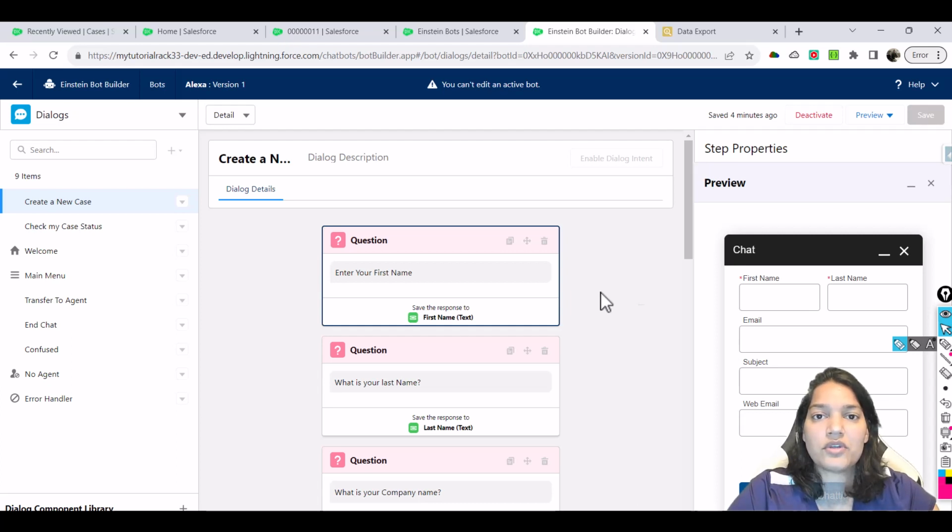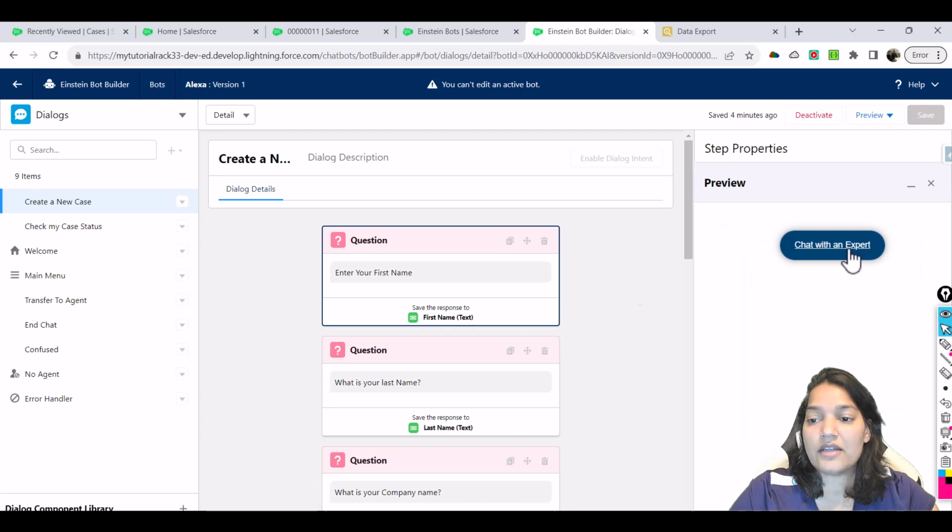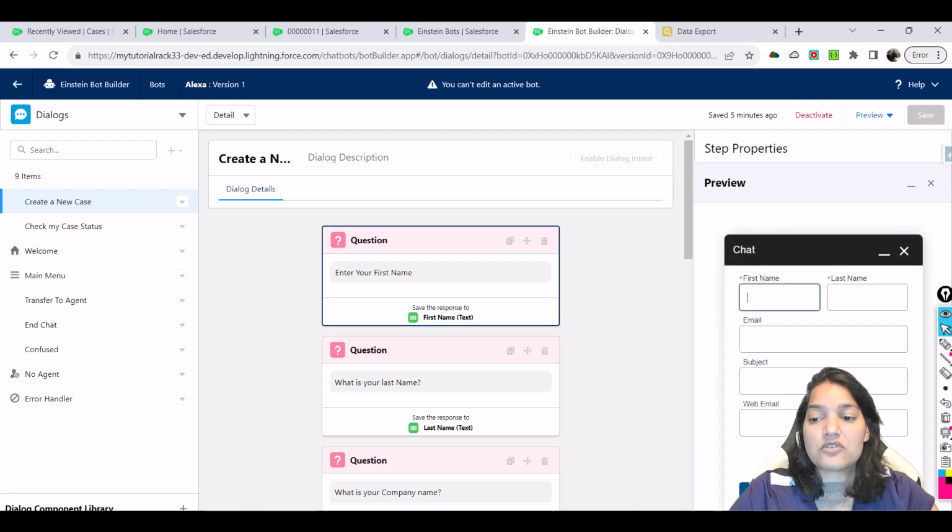Now, in this tutorial, we are going to see how to disable this particular form. When you first click on chat with an expert, this form shows up and it is kind of annoying. It is asking for the same information that the bot is already asking for. You probably don't want duplicate data to be entered by the customer because it's not a good user experience. So how do you control that?